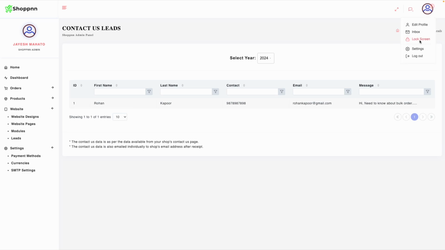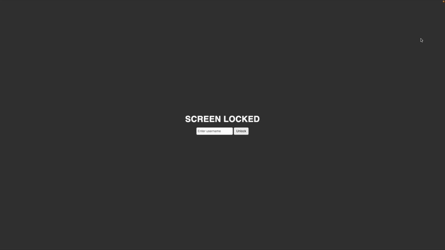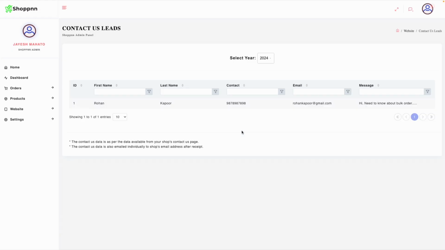It may change later. Lock screen is something for when you don't want to log out, but you don't want anybody else to use the screen or computer at that point of time, so you can click on lock screen and your screen will be locked. Then you need to enter your username to unlock the screen. So your username is like my shop. I'll unlock it and come back here.